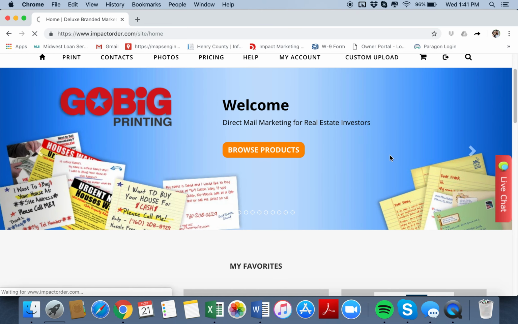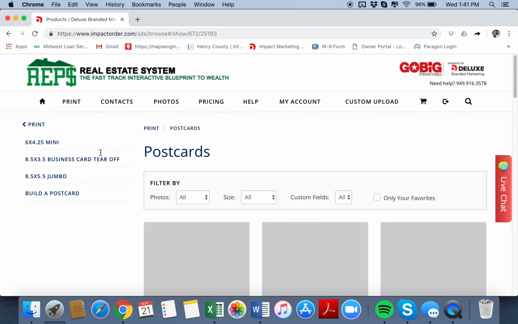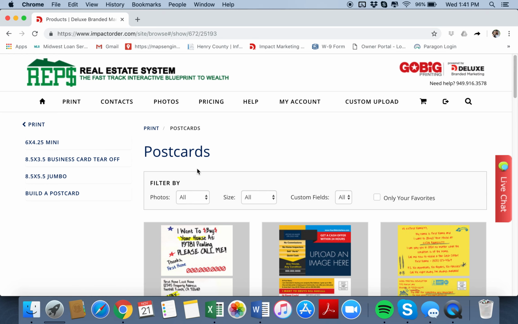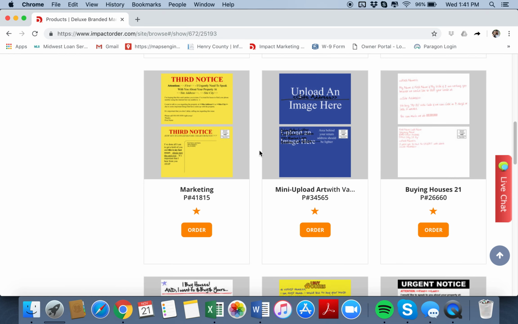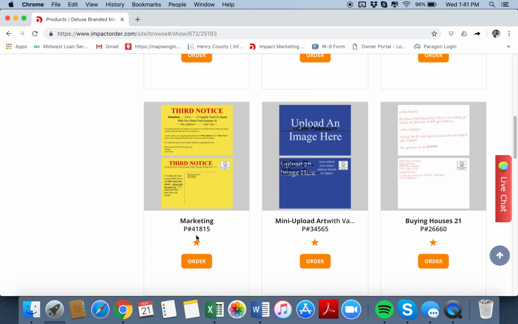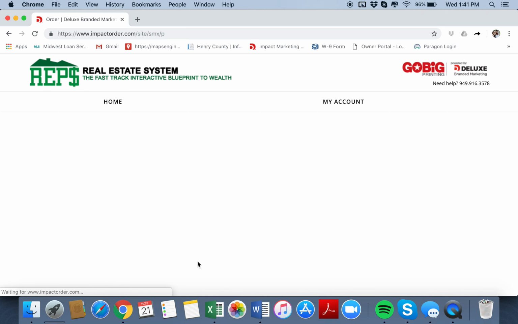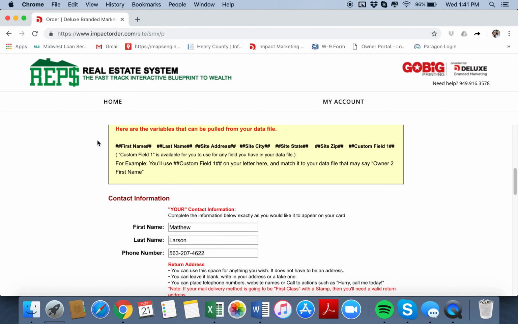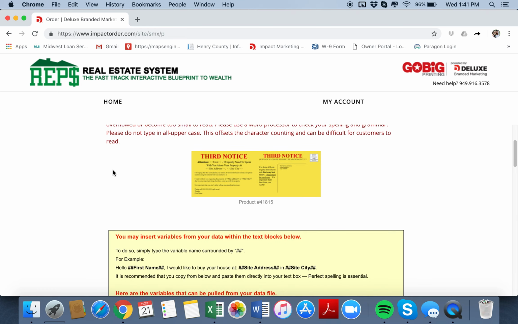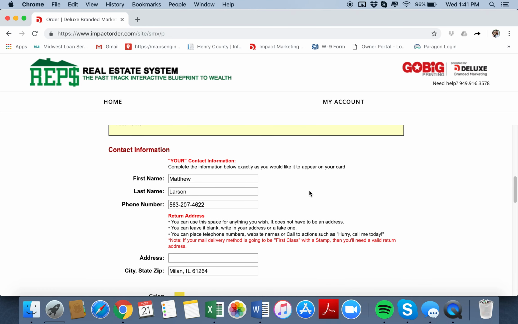So you can browse your products, and I'll show you where to find that third notice postcard. It's going to be under the mini postcards, or here we actually have it on the main page. So you can see that here. And if you can't find it, you can also call or just search the number 41815 for this product. When you find it, you want to click order, and then it's going to have you fill in the information here that's going to appear on your postcard. And you can customize things as well.